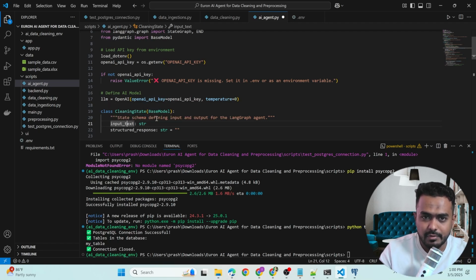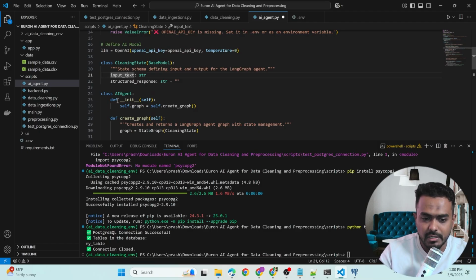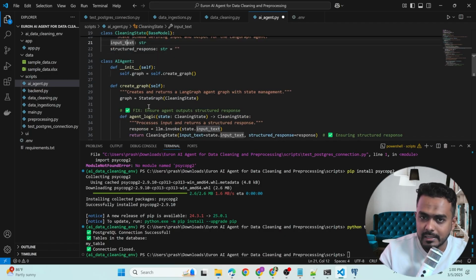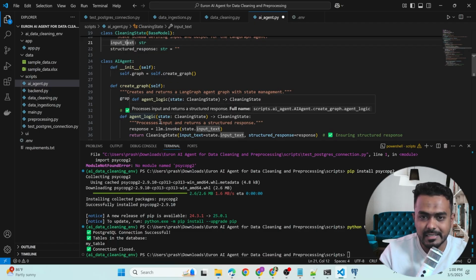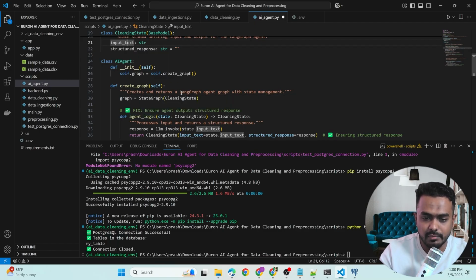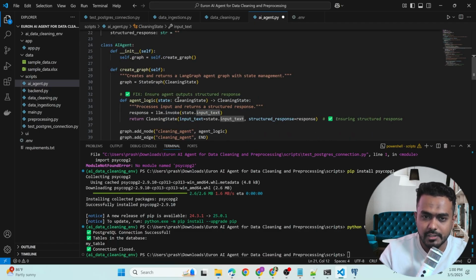Next, we have defined the AI cleaning agent. Here it creates an AI agent that uses LangGraph to handle the data cleaning. Next, we have created a LangGraph workflow, which initializes the state graph with the cleaning state as its data model. Whatever data model we have set, we try to initialize that. Fine. Next, we have defined an AI processing logic.